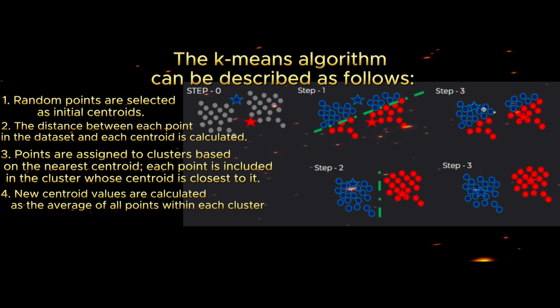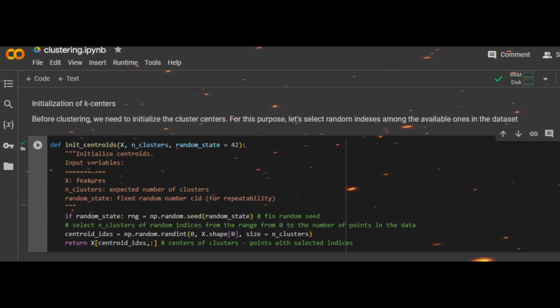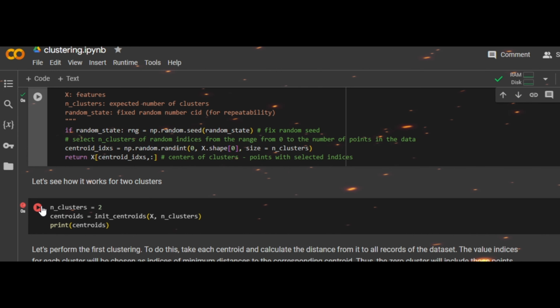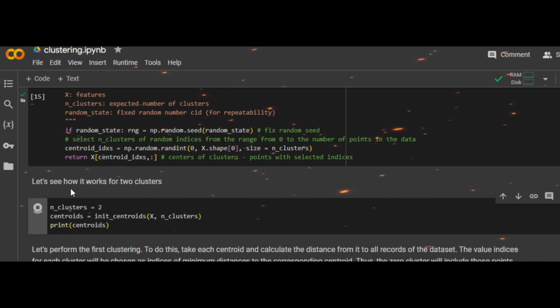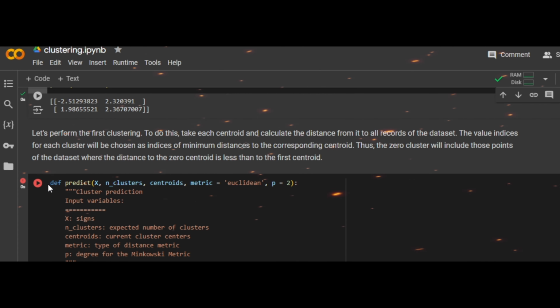the clustering has converged. Before embarking on clustering, it is essential to initialize the cluster centers. To achieve this, we randomly select indices among the available ones in the dataset. This process is crucial for determining the starting point of our clustering algorithm. Let's illustrate this concept by performing a simple two-cluster clustering.